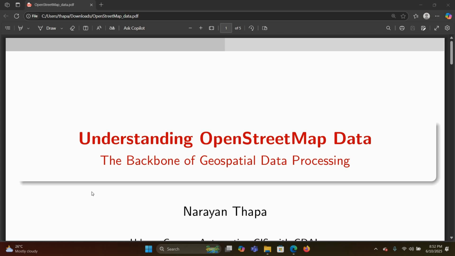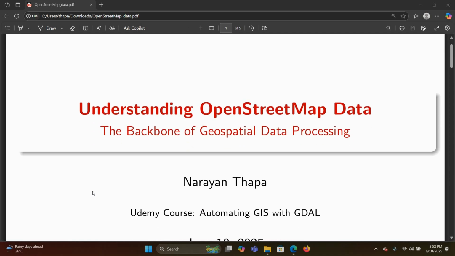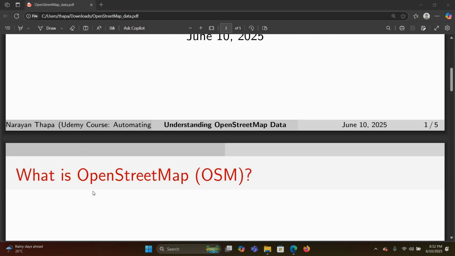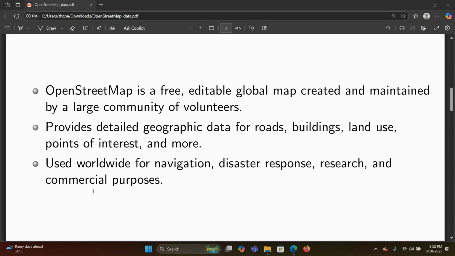Welcome back, everyone. Now we are going to discuss the importance of data. Currently, we have already discussed different sources of data, where I discussed a little bit about OpenStreetMap data and so many examples of it. Now let's talk in detail about OpenStreetMap data.